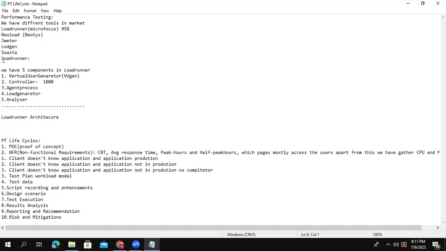Okay, so LoadRunner is one of the performance testing tools. To do performance testing in LoadRunner, we have 5 components. What are they? One is the Virtual User Generator, which we call VuGen. The second one is the Controller, then Agent Process, Load Generator and Analyzer.